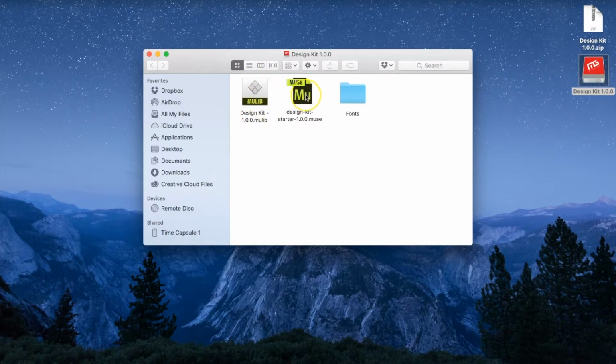You also notice that we've included a design kit starter file. Now this starter file is basically the same as going to File, New, and just creating a brand new Muse website from scratch using all the default settings. Except in our starter file, we've also included something really cool called our style guide, which we'll get to in just a moment. And then lastly, we've included a font.